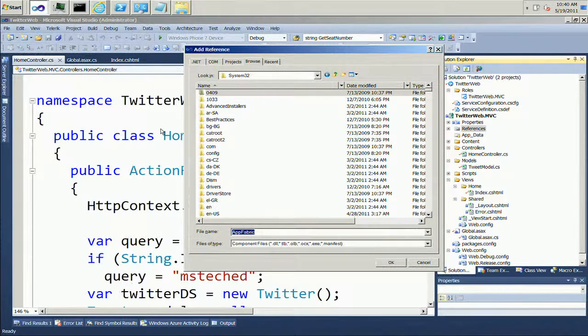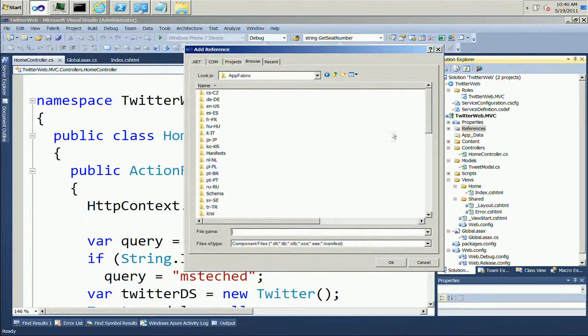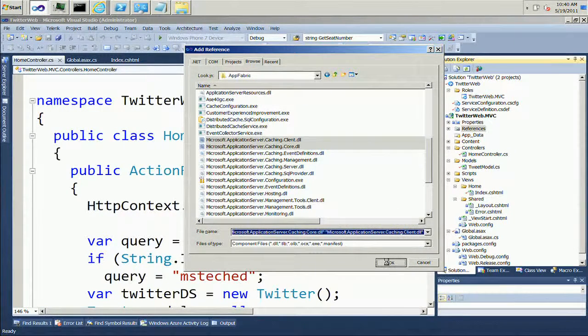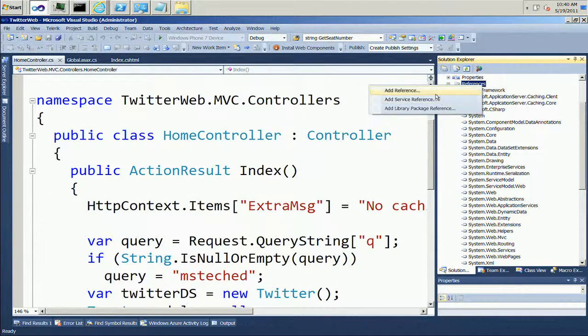Well, once you've added the reference once, it goes up on your recent, so it's not that bad. Otherwise, you need to do this, %windir%/sysnative. Once you do %windir%/sysnative, notice that it lets me go to the AppFabric folder, and then I can add those two references. I actually thought it was a little weird that I went right to AppFabric. Because I really should have gone, let's try this again, add reference.